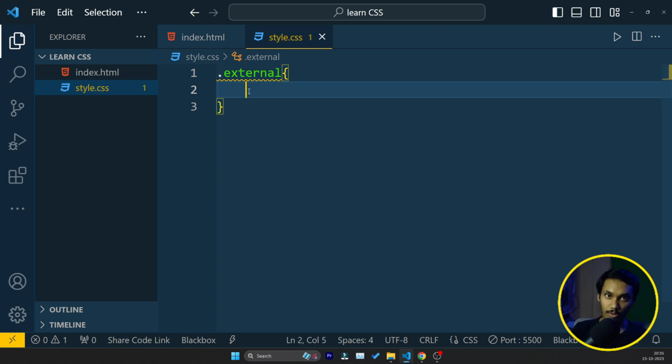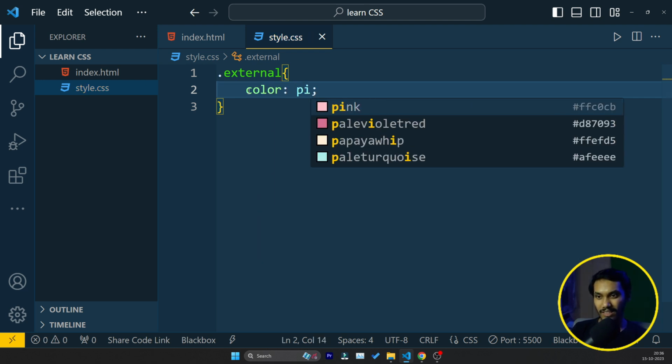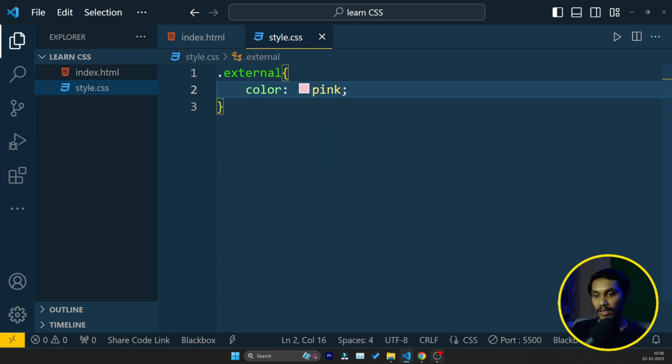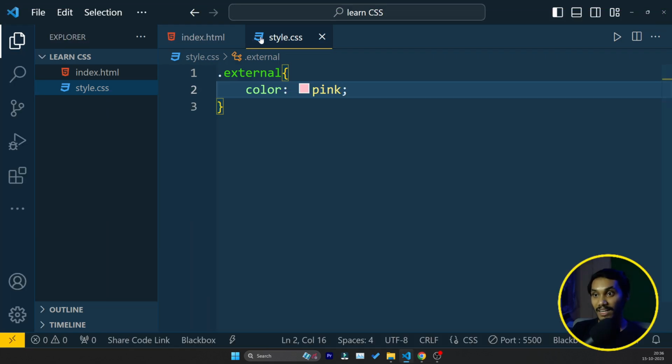But don't worry, I'm going to teach you selectors also. And for this one I can give the color pink, I guess. Pink is fine. So like that. If I come here, I can see it. Wow. Why is the style not applied? Because we created an external file, but we never linked our external file.